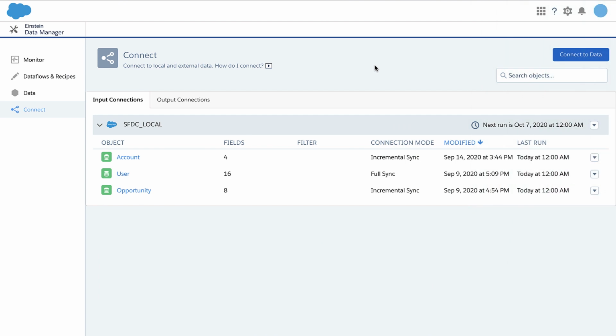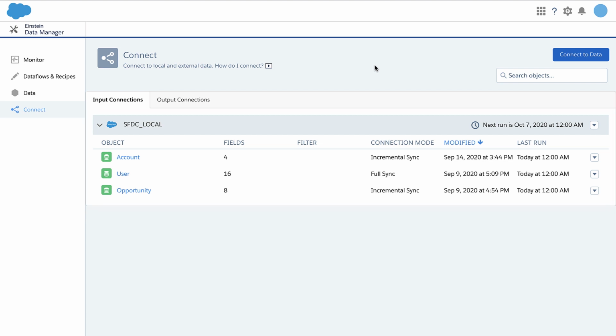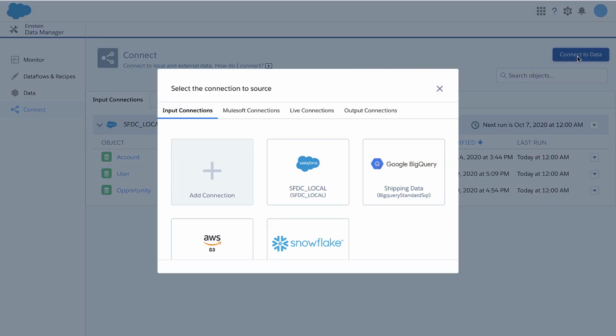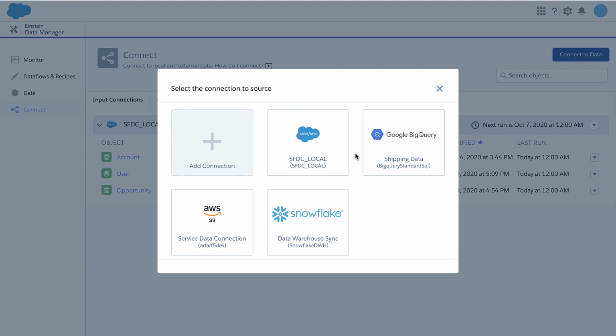Now I'm logged into my US org. The Connect tab in the Data Manager shows the data that I already connected to, grouped by the connection that I used. I'm connected to my local Salesforce objects in this org. I don't have a connection for my Canada org yet, so I create one. I have 4 connections: the default local connection to this org, plus 3 remote connections that pull in external data.